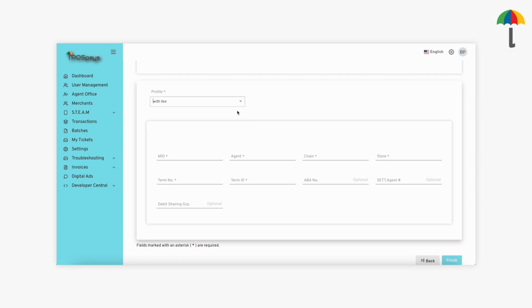First, click with fee and fill in all the required fields using the VAR sheet. Enter the ABA number, settlement agent, and debit sharing group to accept debit cards. If the fields are left unfilled, then the merchant cannot process debit cards. The data you entered will be saved automatically, so once you finish the with fee profile, click the drop-down and go to without fee. Fill in all the details. Then, click finish. Now the merchant is successfully created.